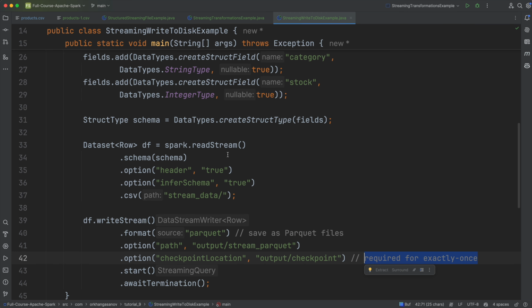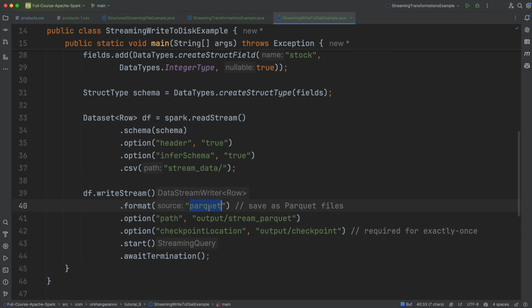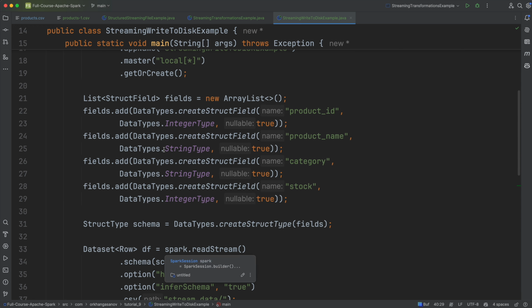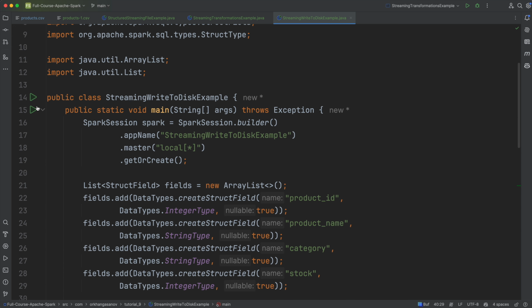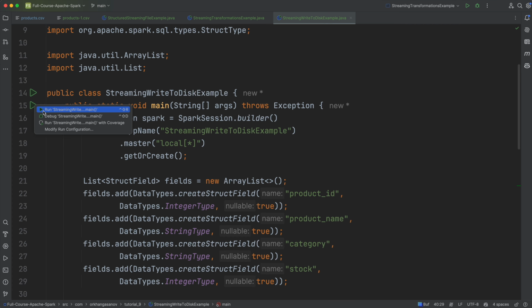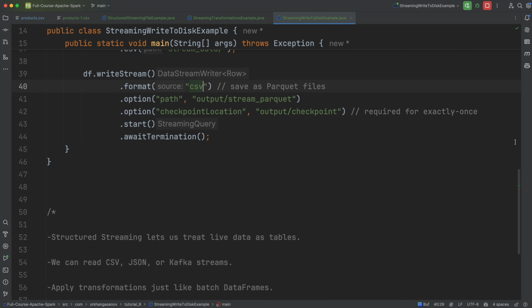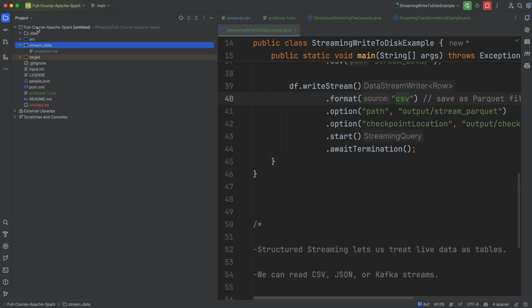So let's run it. Actually, first, instead of saving in Parquet, let's save in CSV and see that it works exactly as we expected. Now let's start our pipeline and see that it will be saved under the output stream Parquet file, right? So let's go and see. It's still not there.